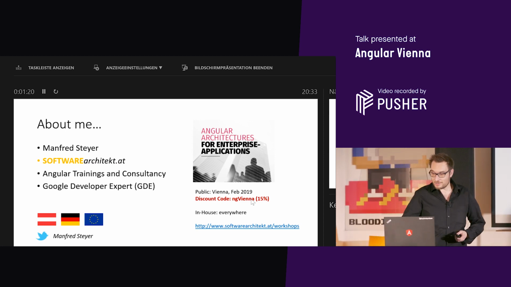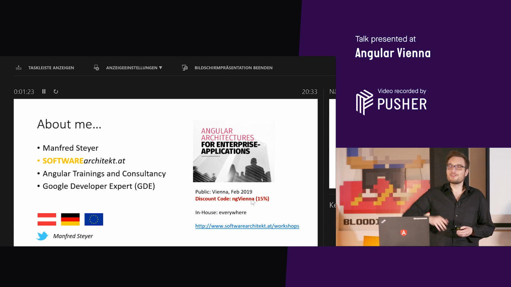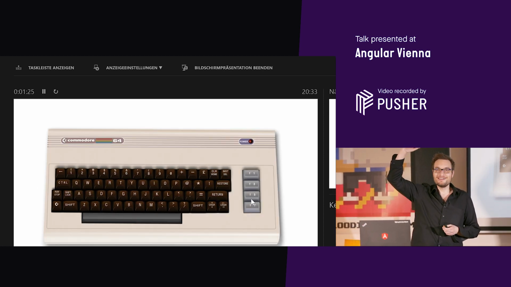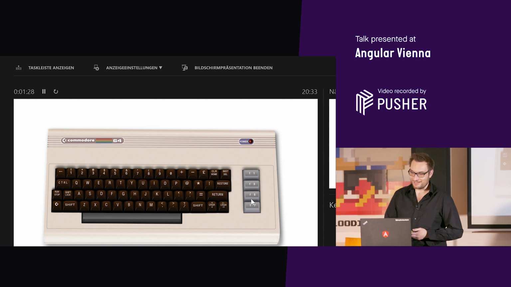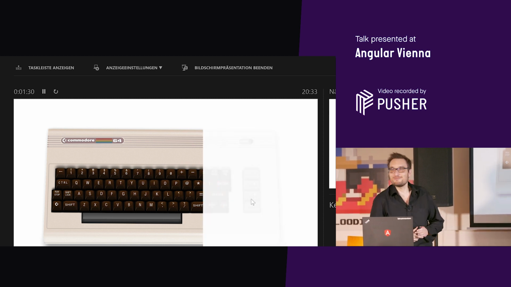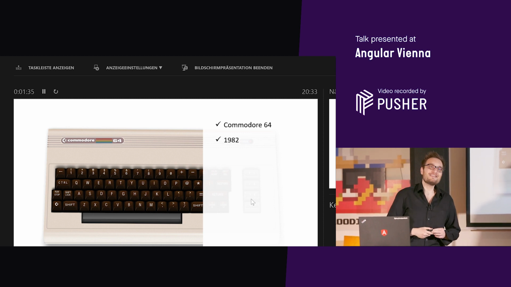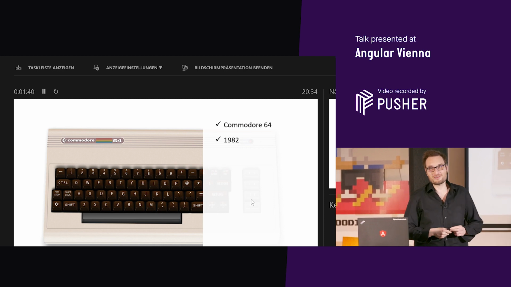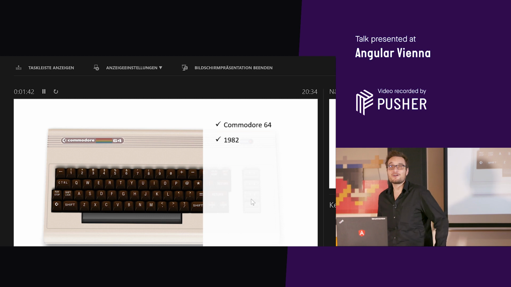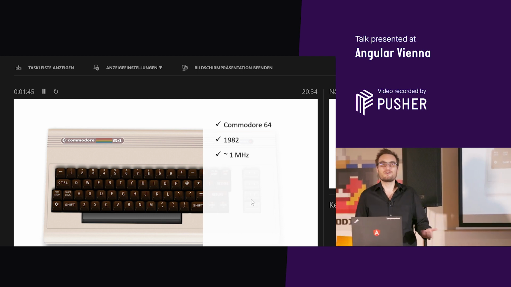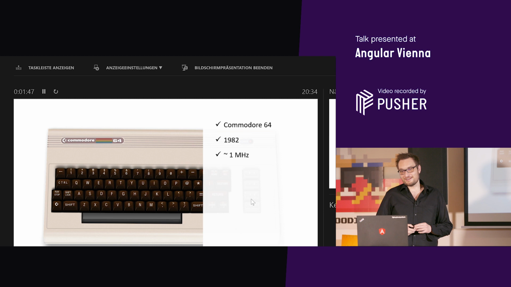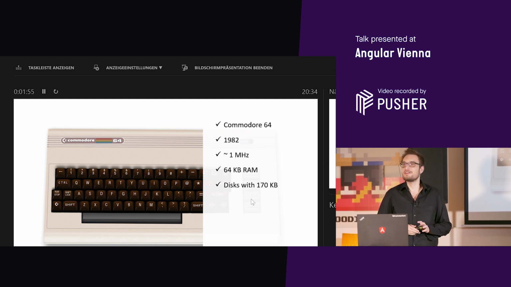So let me start with a picture. Who knows this machine? Yeah, some of you. This is a good old Commodore 64, the hero of my childhood. And it was released back in 1982. Boy, what a number. That really shows that I'm growing old nowadays. And it had 1 megahertz, which is not much compared to nowadays capacities. And it had 64 kilobytes of RAM. And if you were lucky, if you had floppy disks, then you could store 170 kilobytes.